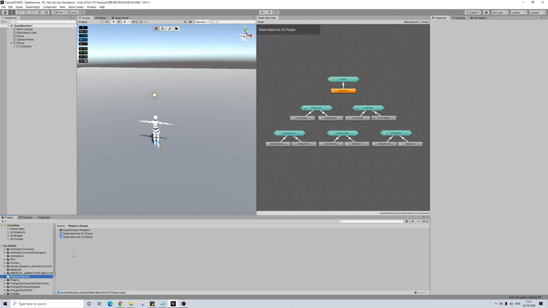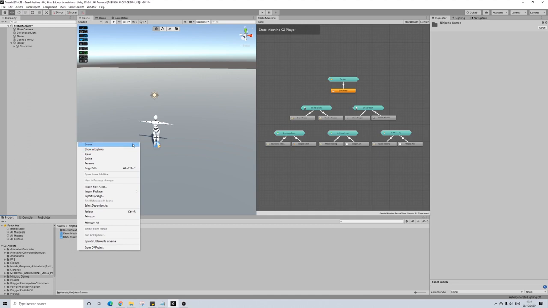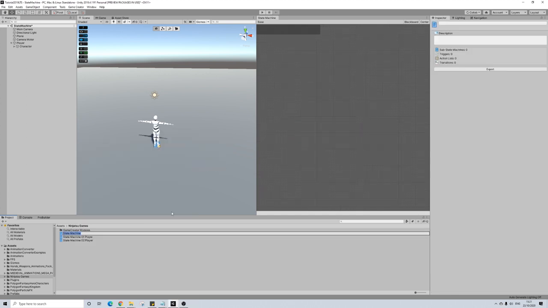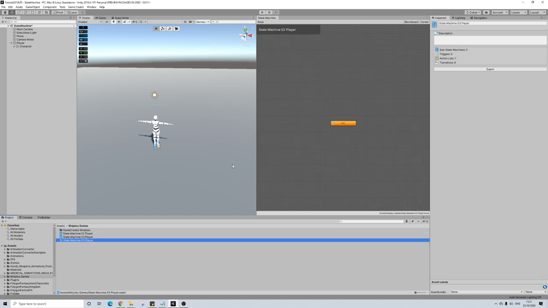We're going to go to this folder just to keep things organized, and I'm going to create a new state machine here. There we go. I'm just going to call this 03 player. And yep, there we have it.